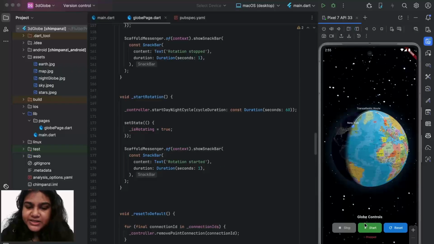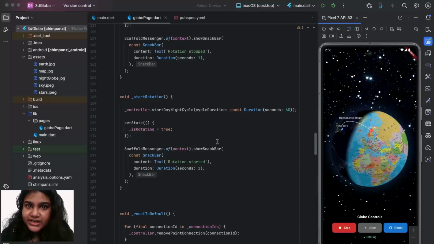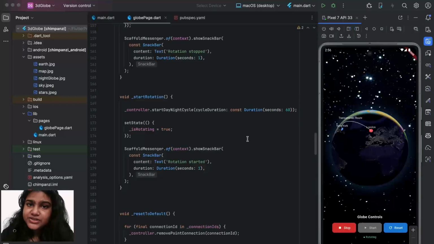One thing to notice here is that we are not checking if rotation is already true before starting it. We don't need it because our button is disabled when the globe is already rotating. The UI prevents double starts. But in other scenarios, we might want to add that check for safety. The 60-second cycle duration is a choice for demo purposes. In a real-life example, you might use other configurations as well.